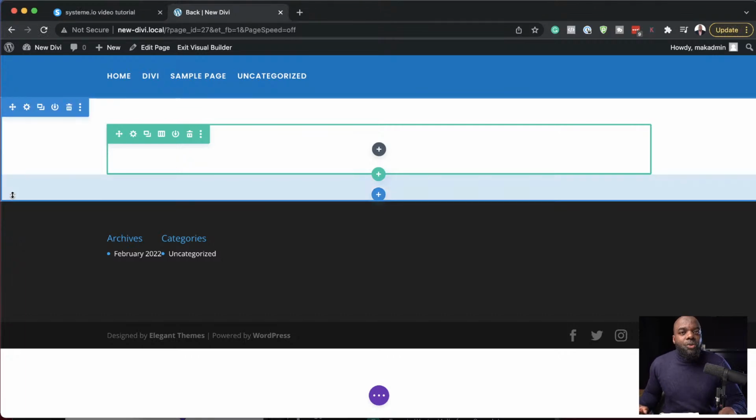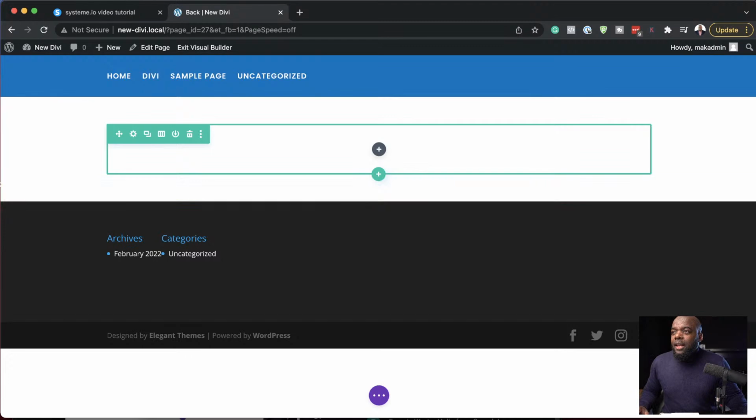All right, so first of all, if you want to use this feature, what you need to do is to first update Divi to the latest version. It is version 4.15.1. And let me just show you quickly where you can update that.